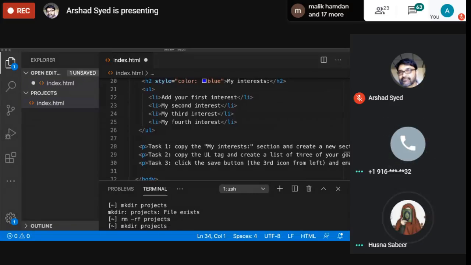Scroll all the way to the bottom where the tab is clear and there's nothing in between, and just type mkdir projects. That's not working for me. It doesn't work for you? No.